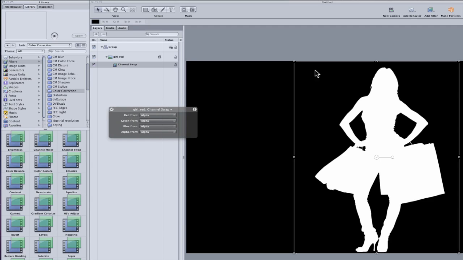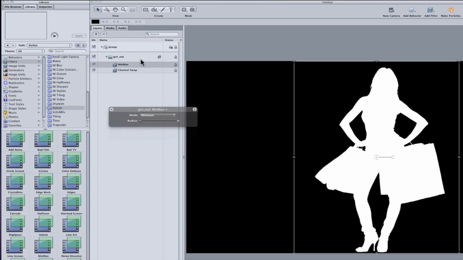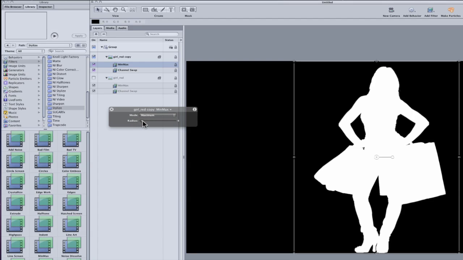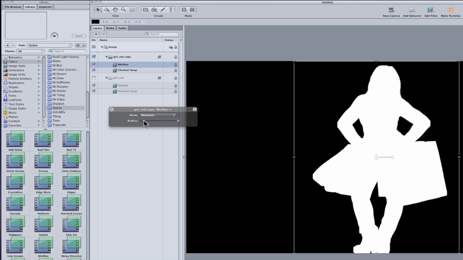The second step is that we're going to add another filter. And here, I'm going to go down to the Stylize category, and we're going to choose the filter called Min-Max. Now, we're going to use this in a couple different ways, so I'm going to put it on there. And then I'm actually going to duplicate the entire layer. And let's turn off the lower one for just a second. On the upper one, I'm going to set the min-max to maximum, and then use the radius slider to make it a little bit bigger. You can see I'm actually growing the bounds of that image.